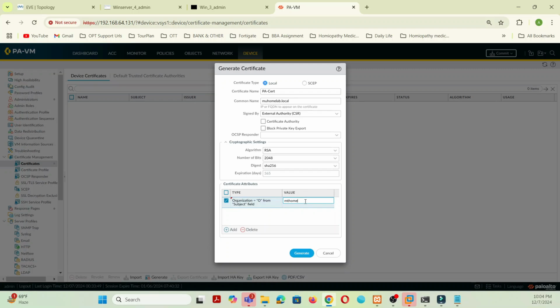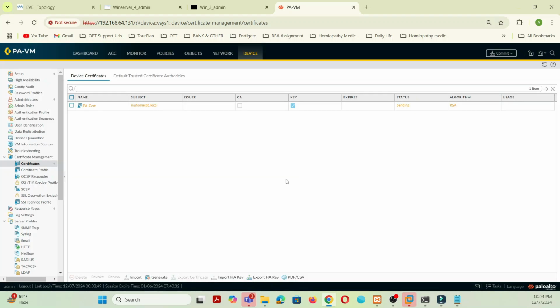as my home lab, and then IP address. You can give the IP address 192.168.1.1. Now you can do a generate. Now you can see this has just been generated, but it is pending. So for that you need to click here and you have to export the certificate. So now the certificate is exported here.